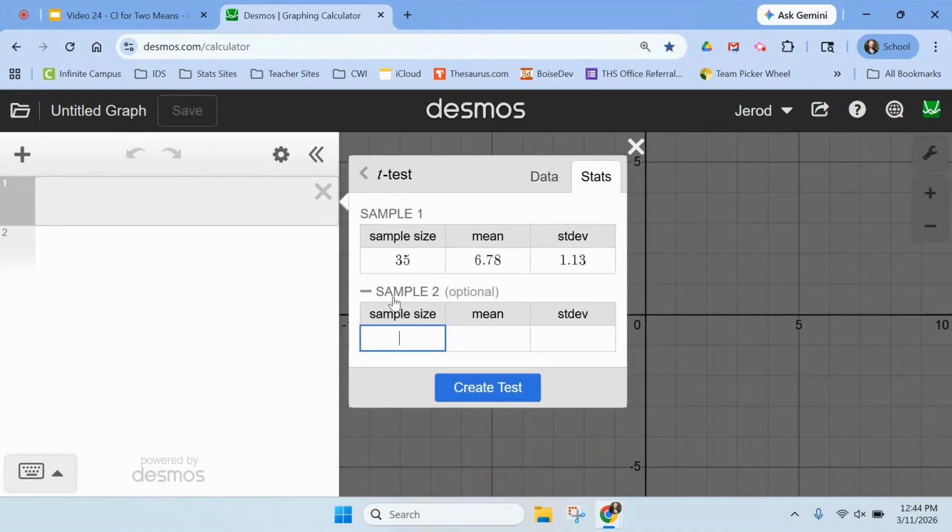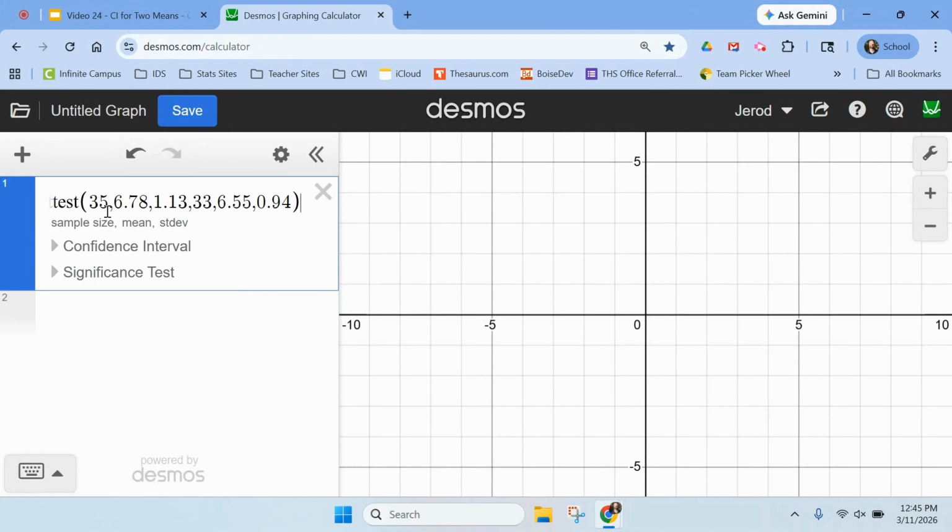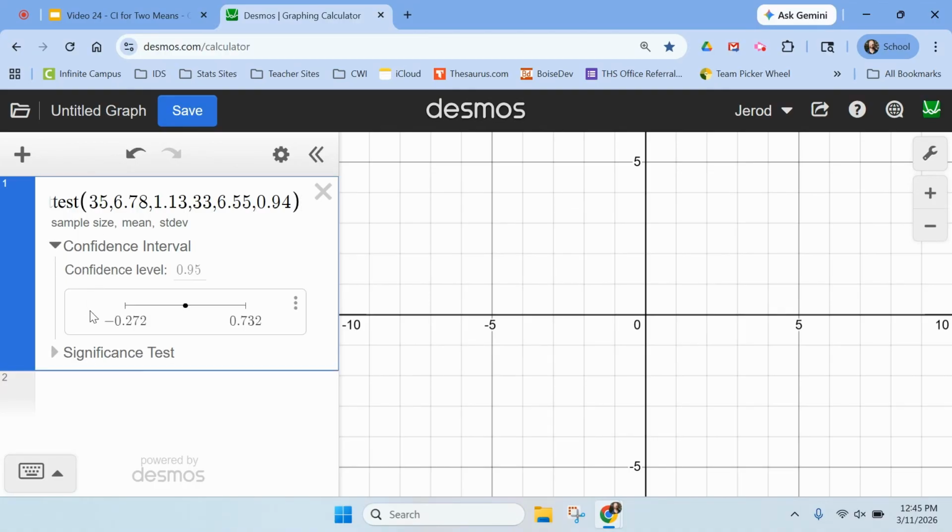I'm then going to add my second sample, which had a size of 33, a mean of 6.55, and a standard deviation of 0.94. When I click create test, it brings me to my menu here where I can do either a significance test or a confidence interval. Since we are doing a confidence interval here, I'm going to drop down that menu here. I'm going to put in my confidence level of 94%. And you can see here I now have my interval negative 0.251 to 0.711. These are slightly different than what we found using the formula due to rounding.